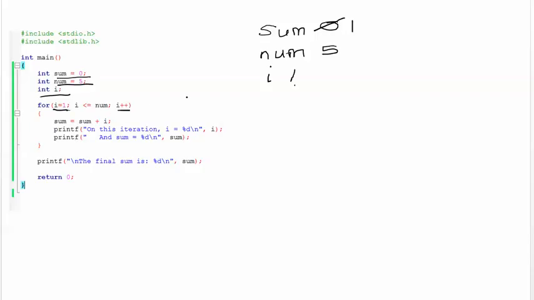Then we're at the end of this iteration, so now we're going to do this increment. We're going to say I equals I plus 1. So we're going to increment I to be 2. We'll check, is 2 less than or equal to 5? It is, so we're going to do another iteration of our loop. We'll say sum equals sum plus I. Sum is 1, I is 2, so now sum will be 3. And we would print on this iteration, I is equal to 2 and sum is equal to 3.